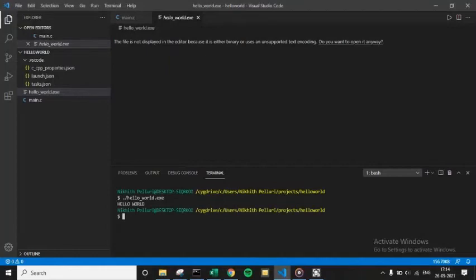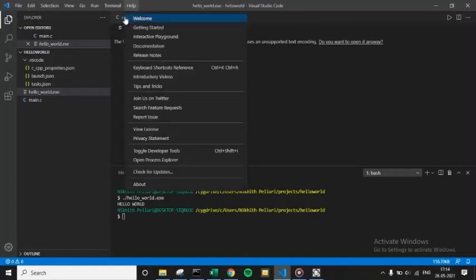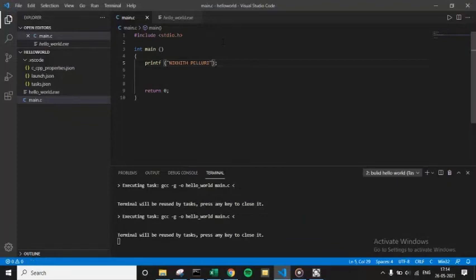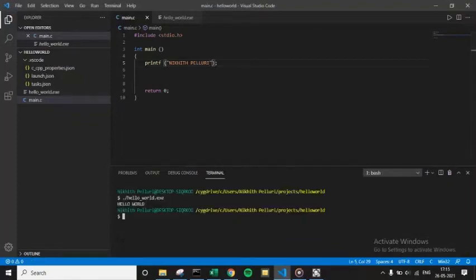hello world. For example, if I change here to my name, Nikit Palluri, let's build this and run this. See, Nikit Palluri.